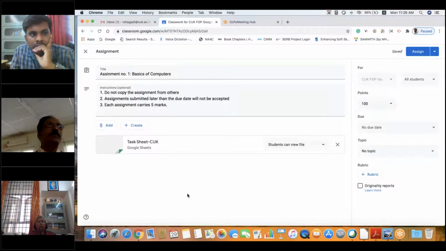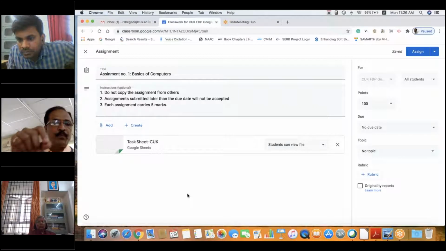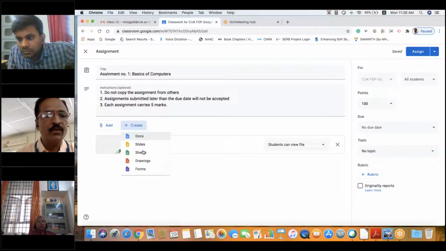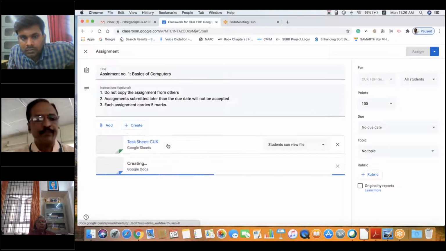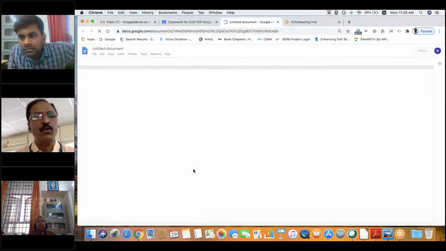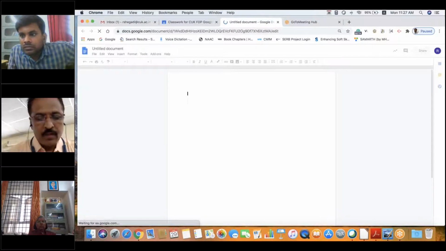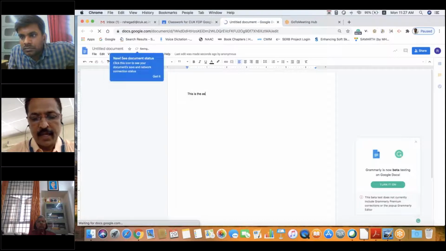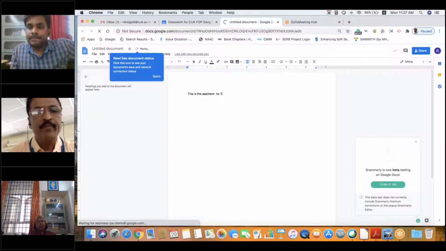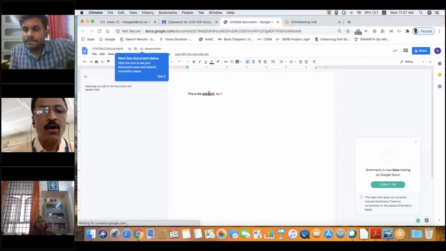That means before adding this, you have to have that file in your Google Drive. If you don't have it, you can create it here itself. Suppose, for example, I will create one doc. As soon as I create it, it will get added automatically. This is the assignment number 1. This is the doc that I have created, and it will auto save. I will just close it.